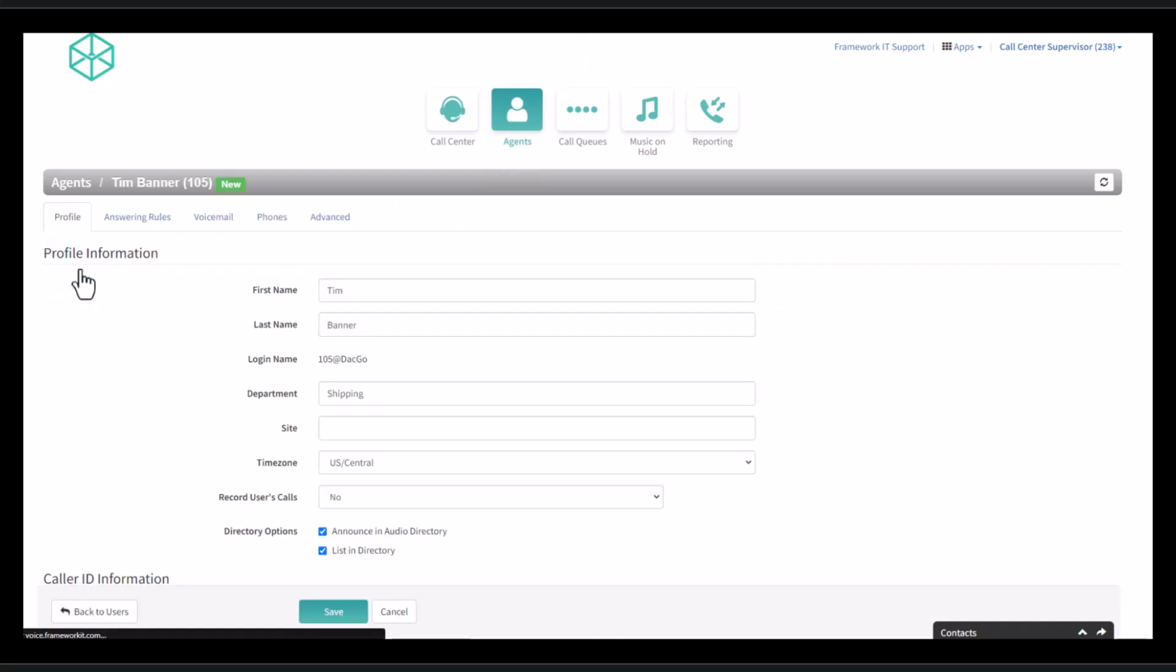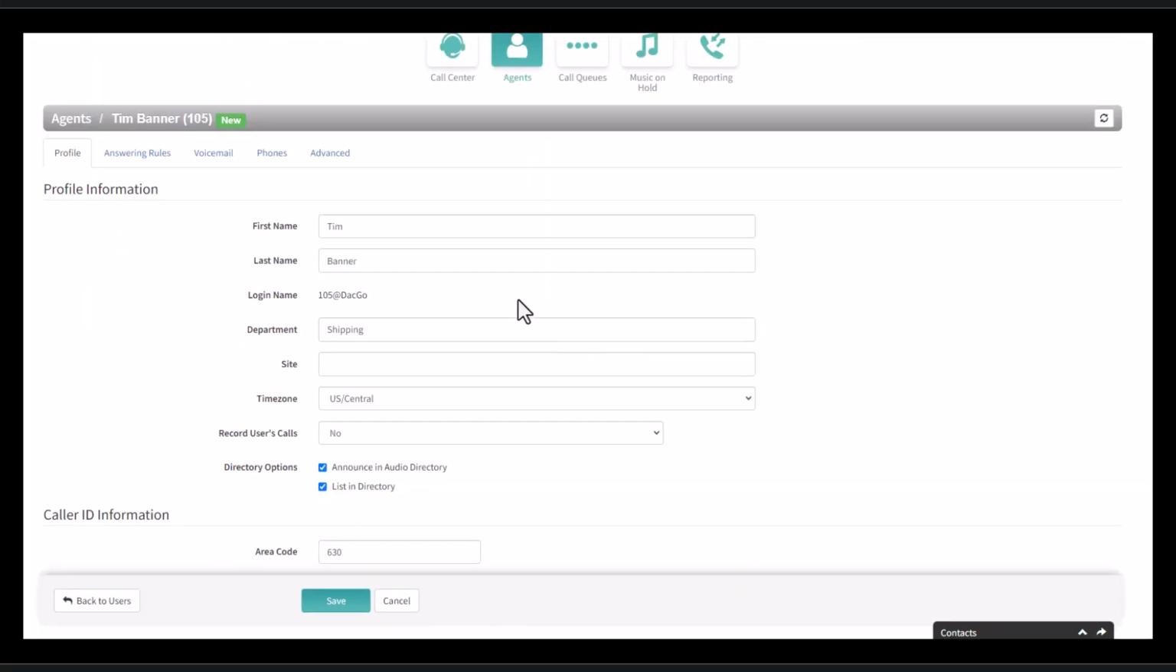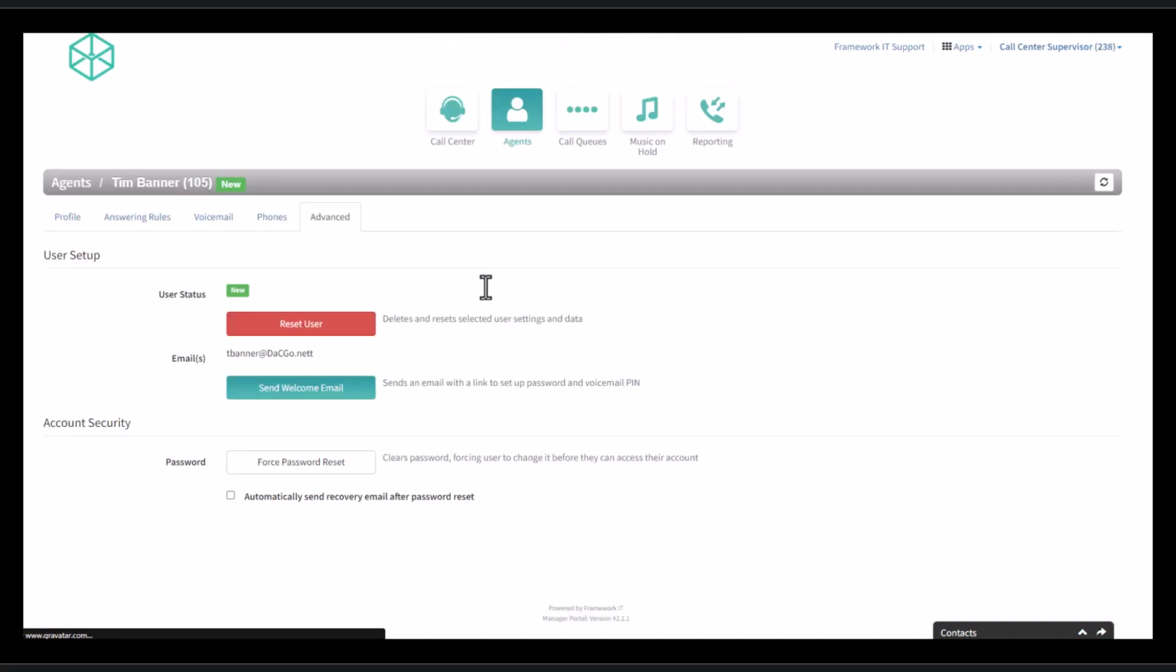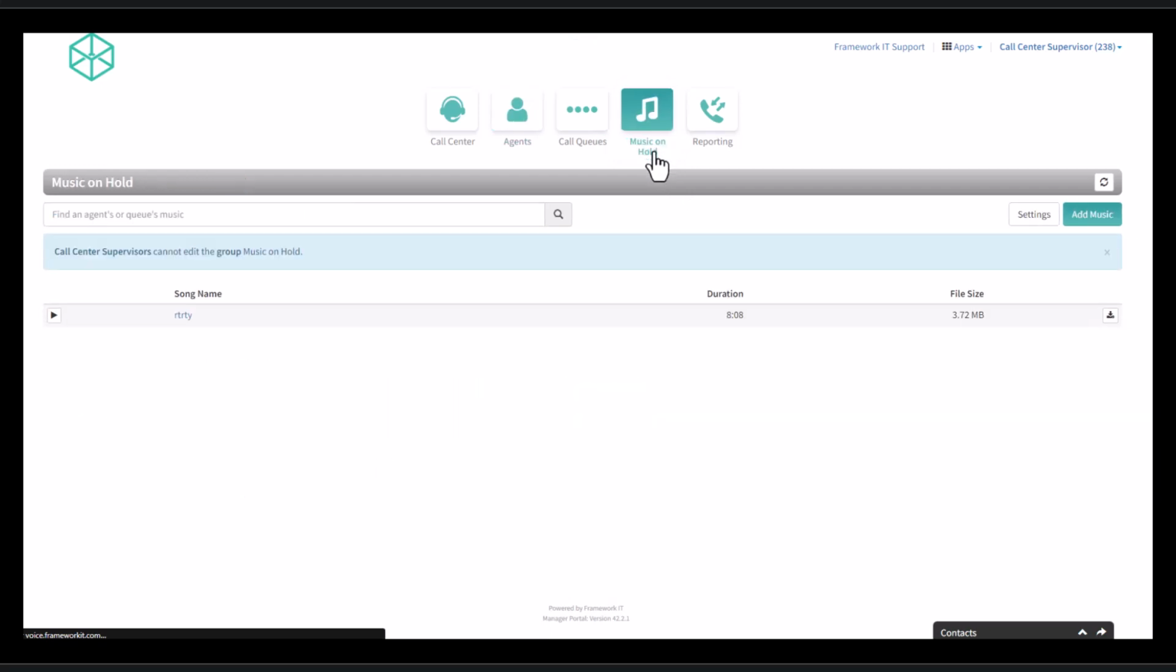Supervisors can make changes to the extension profile and send out welcome emails, or assist with password resets for their agents. Supervisors can also adjust music for the queues that they manage.